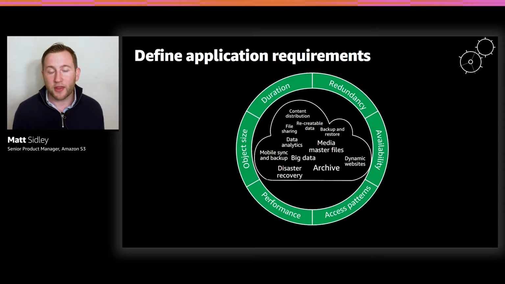So you are the one that defines these requirements. And there's a couple key questions to ask yourself. What durability and redundancy do you want? What availability is right for your use case? How often do you access your storage? What performance do you need? Milliseconds or minutes or even hour retrieval times? And finally, what are the size of your objects and how long do you want to store them in Amazon S3?